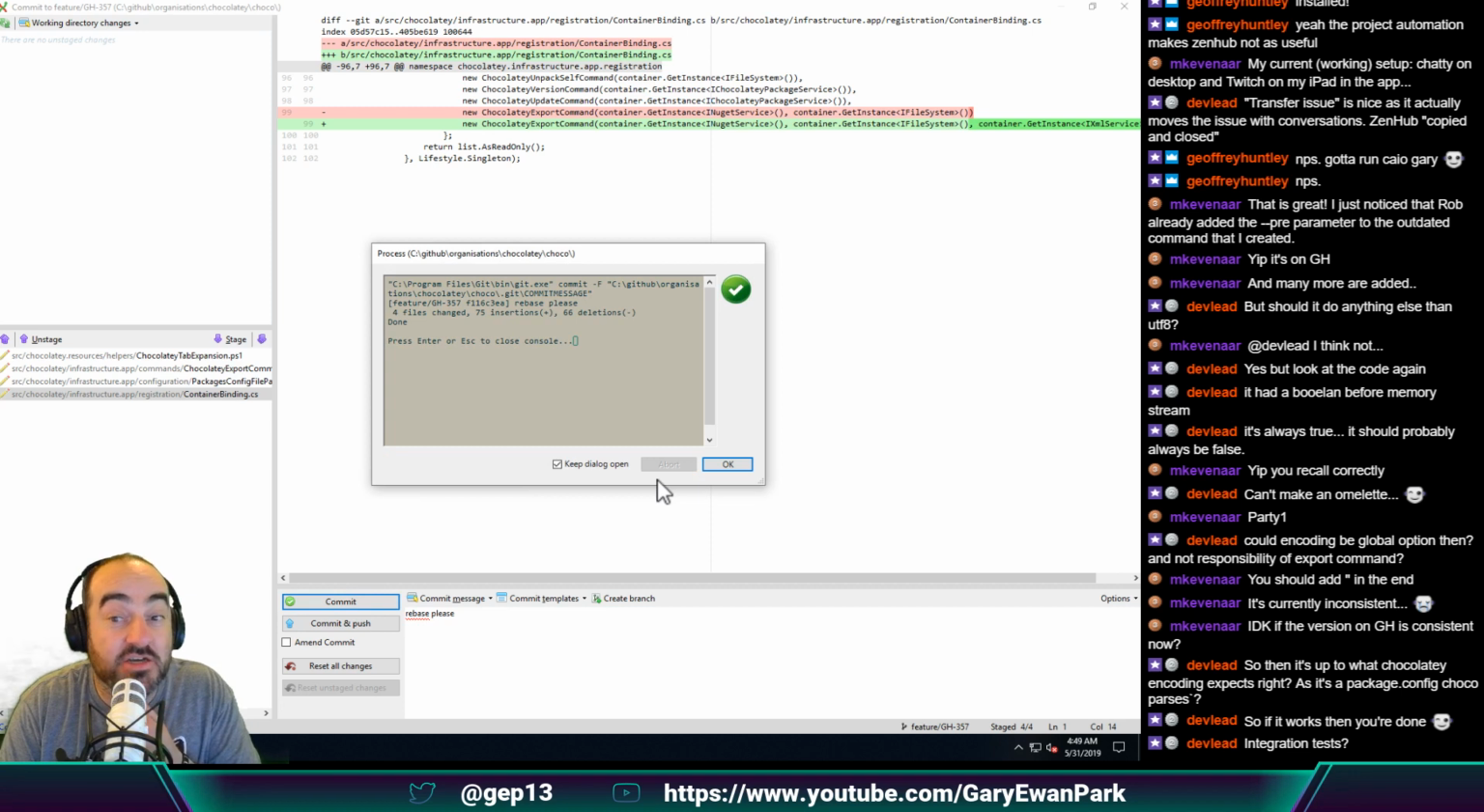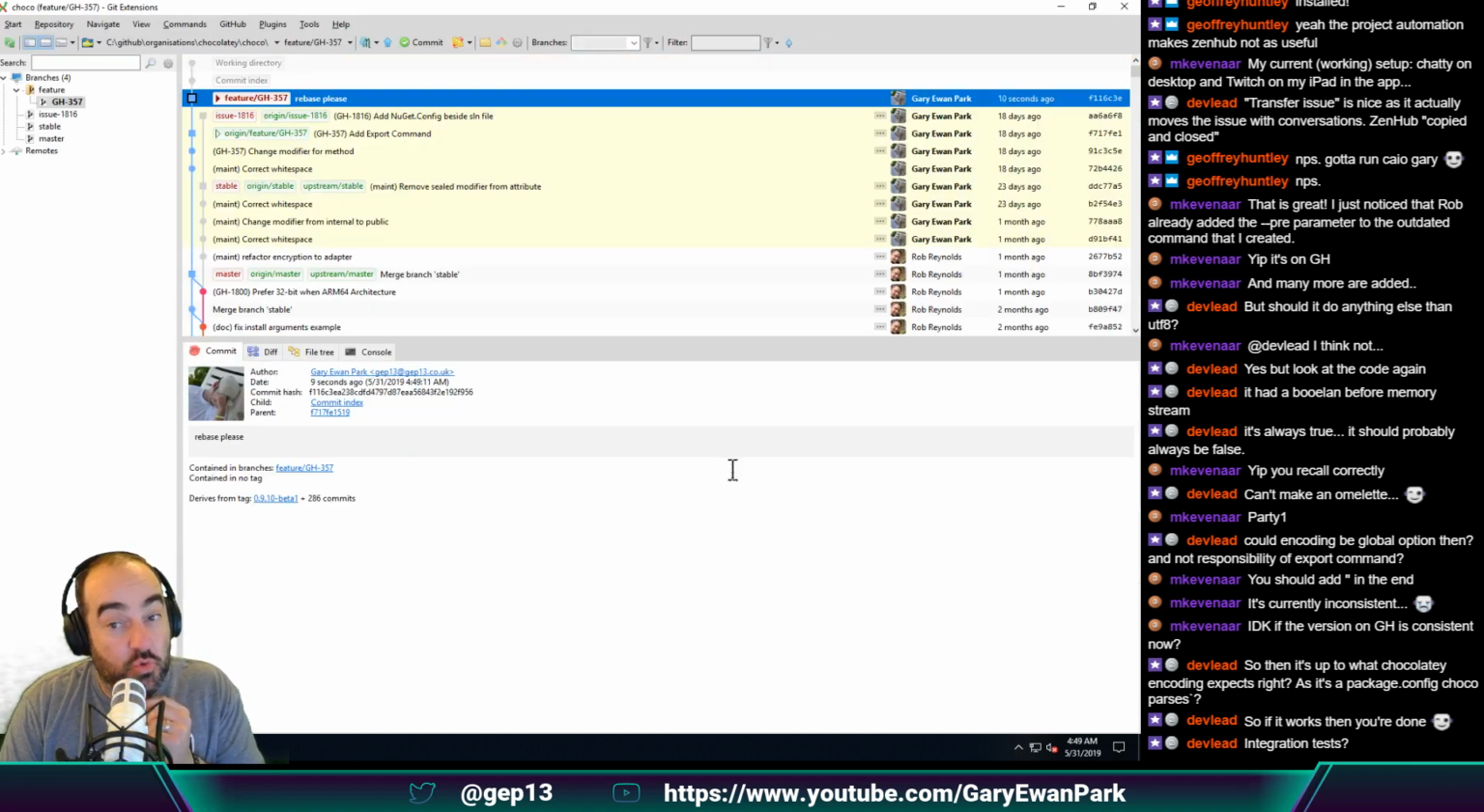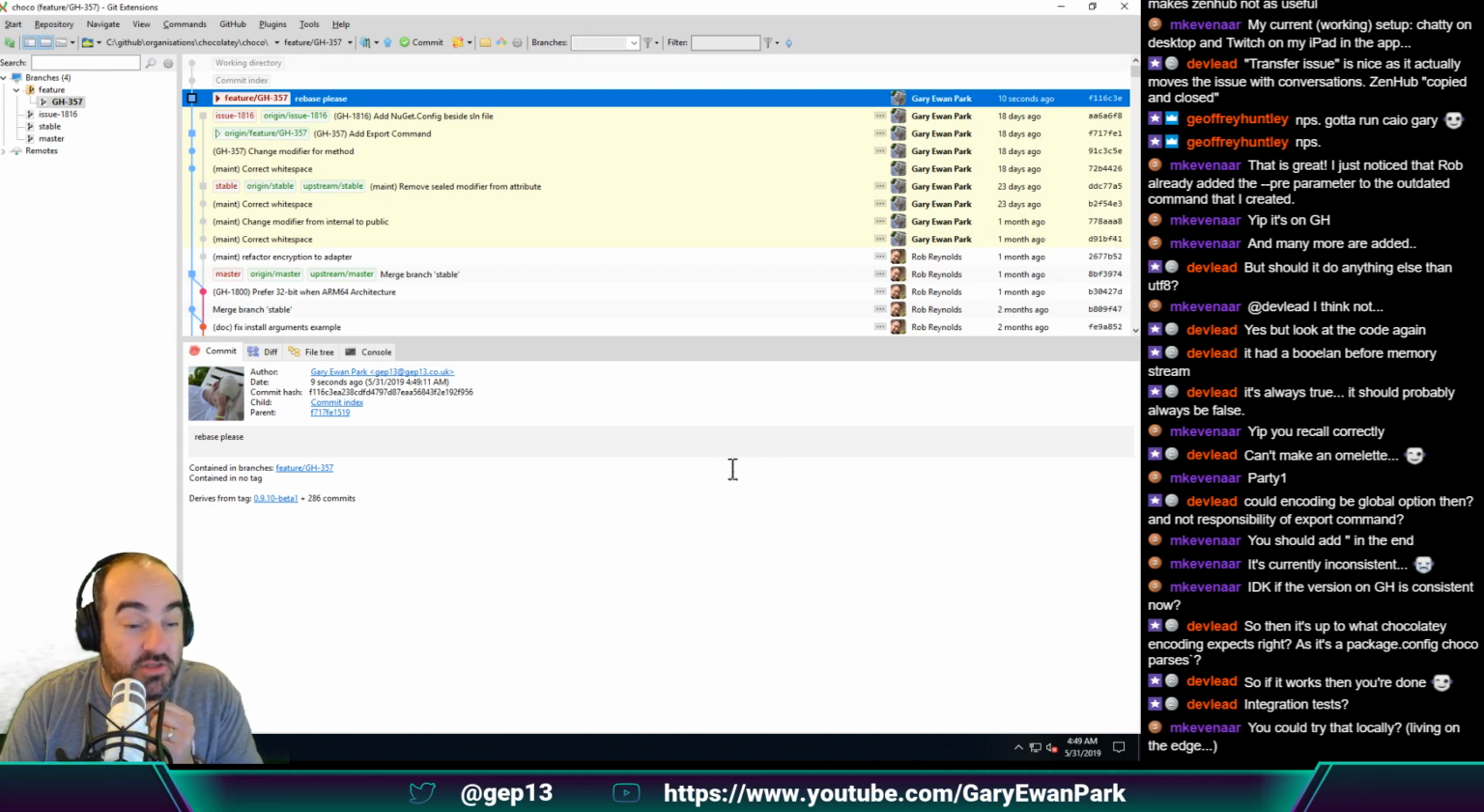Integration tests. There are some integration tests for this. However, there's a big however there. Previously, the Chocolatey codebase was all PowerShell, and it had a bunch of Pester tests for doing the integration tests of what it was doing. When Chocolatey switched from being PowerShell based to being C# based, some of those Pester tests didn't work anymore.